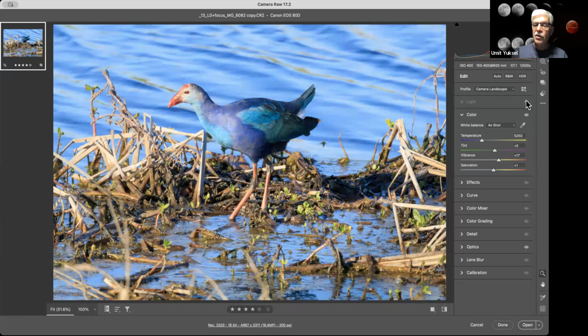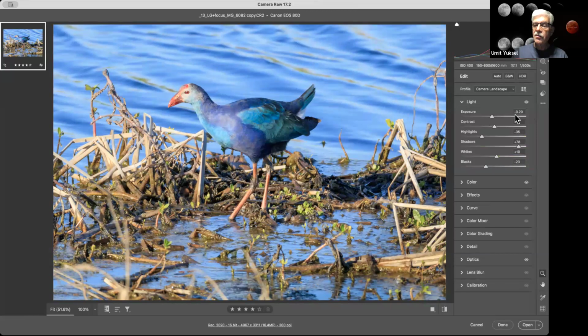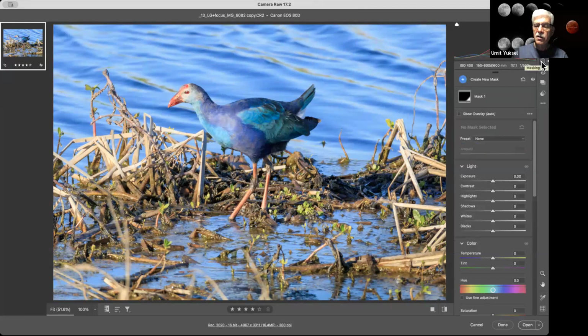So lights were changed. A little bit more contrast, shadows and highlights. Color was affected a little bit. And then I went in and did some masking. And the masking was very limited here.